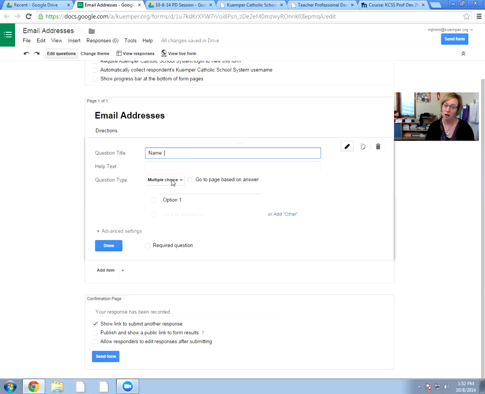Okay, and obviously it's not multiple choice, because we don't think kids should have a multiple choice for choosing their name. So when you click this arrow here by multiple choice, you can choose text. Text is about long enough for a name. Notice that paragraph text is another option. That just sounds like what it says. If you want them to be able to type more than one line, you basically want paragraph text.